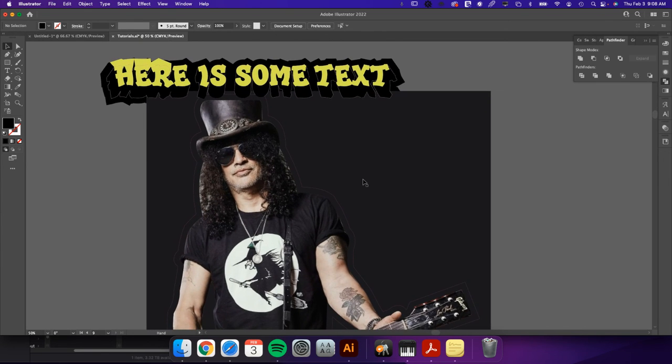So there's a little hack on how to unite shapes together to combine photos and text, or in this case, shapes.